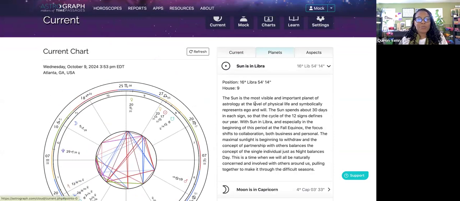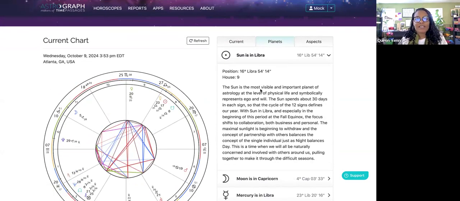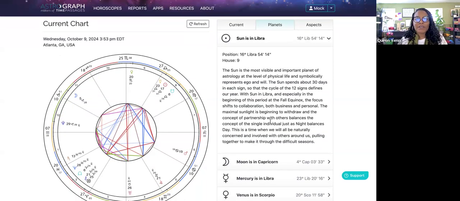Okay. Since the sun is in Libra, see what it says here. It says the sun is the most visible and important planet, according to Western astrology, at the level of physical life, symbolically representing ego and will. The sun spends about 30 days in each sign, so the cycle of the 12 signs defines our year, with the sun here being Western astrology.